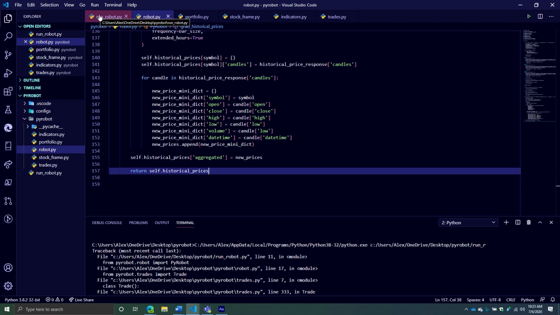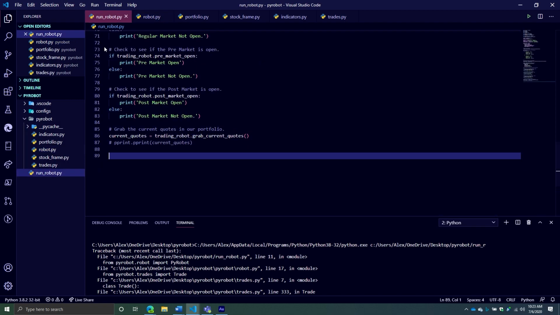So now that we have this, let's start going through and actually leveraging the functionality, because that would be quite helpful. So we're going to go back to our run_robot.py file. And then here, we're going to define the information that we need in order to grab historical prices. And then we're going to get the stock frame set up as well.